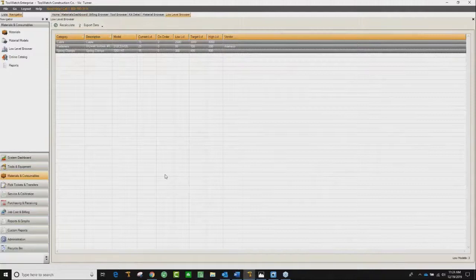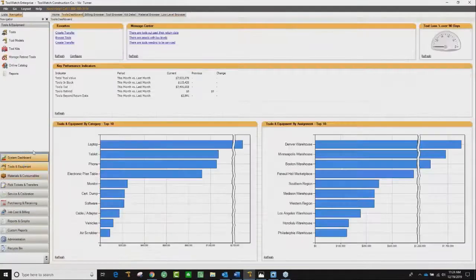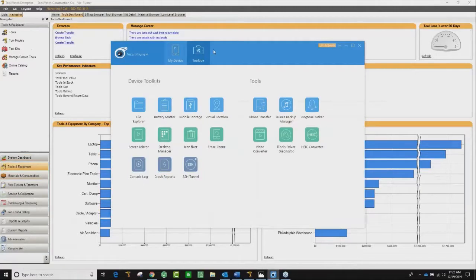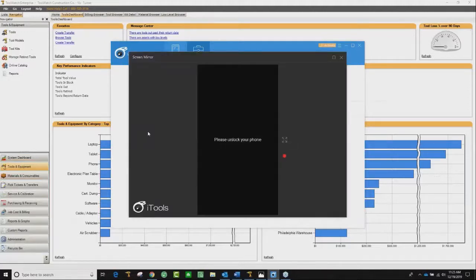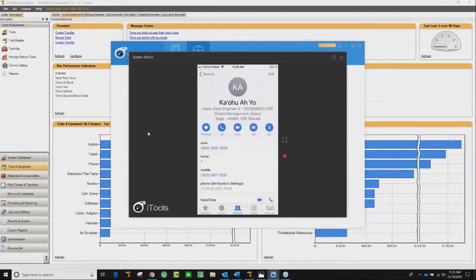So I think next maybe what I'd like to go over is the mobile app. Maybe I'm a superintendent in the field. We started out with a project manager mobilizing a job, but what if I'm a superintendent in the field and I need something like a compressor or whatever? I'm going to attach my iPhone here, and this is device agnostic. This is a little tool that I use to display my phone on the computer screen here. So hopefully this is all going to work for us here.